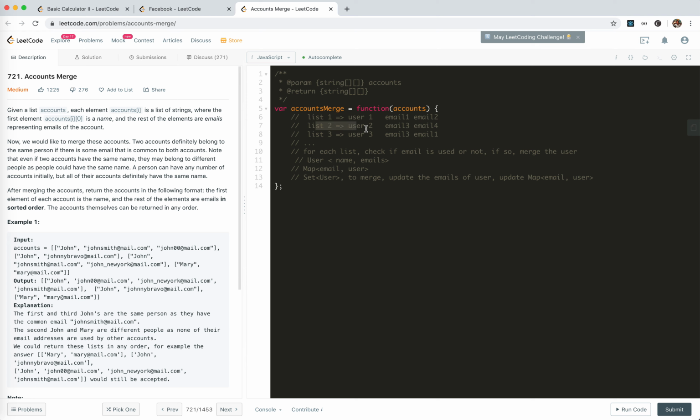Because we're doing it list by list, email 4 could only be linked to one user. There's no case like email 4 exists in another user, right? If so, that would already be merged. Also, well, it's pretty clear what we're going to do.